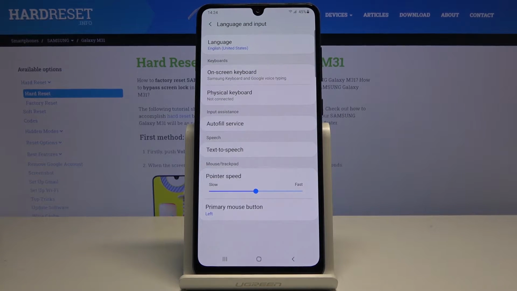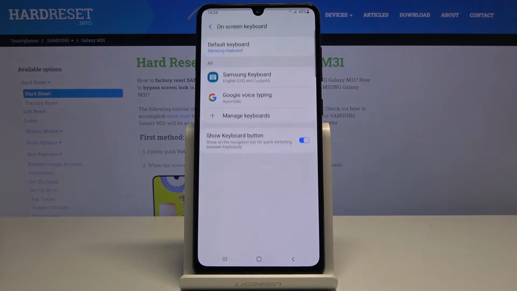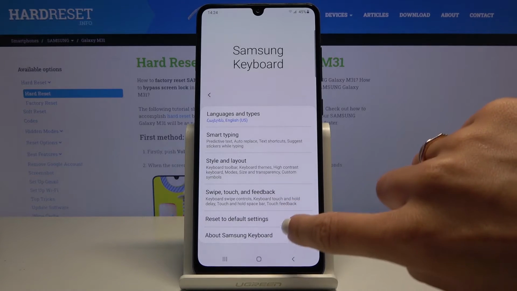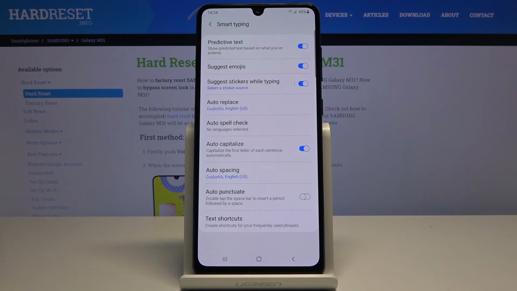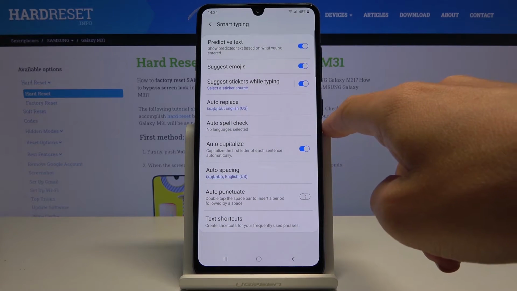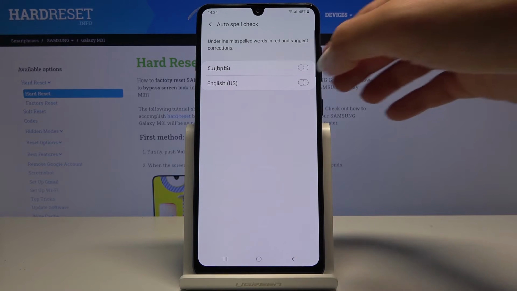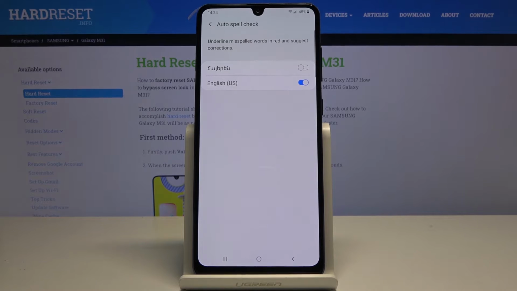Here you will notice On-screen keyboard, so just click on it, select Samsung keyboard, and now locate and open Smart Typing. Here you will notice Auto spell check, so smoothly click on it, and if you'd like to activate it, just pick the language in which you would like to use it.